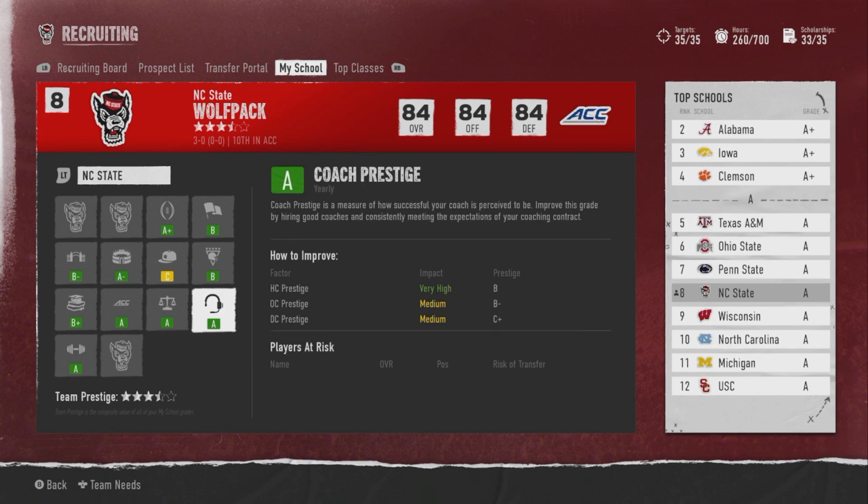Next, we have coach prestige. The head coach prestige is the most important, but then also the OC and the DC prestige are taken into account. You can improve the coach's prestige by winning games, obviously, and meeting your contract expectations. So the more successful you are, the more this grade will go up. And although I said you shouldn't fire and hire new coordinators every single year, hiring better coordinators with a higher prestige will obviously improve this grade here.